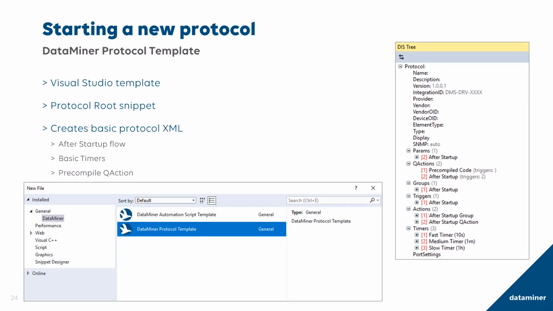Those of you that followed the previous session already saw this before, but not too long ago in DIS, we actually added a template for both protocols and automation scripts. And now it is actually possible to just create a new protocol from the Visual Studio menu. Before we didn't have that, but we had something similar, which is the protocol root snippet. So if you used that before, that's more or less the same. If you started from an empty XML file, you could use that snippet and you had the same thing.